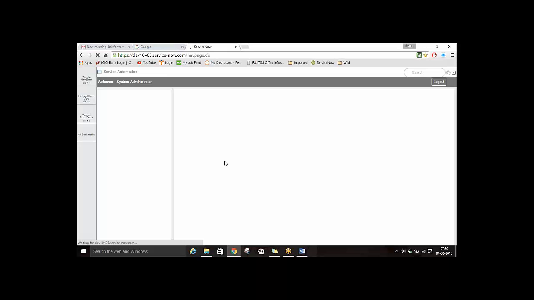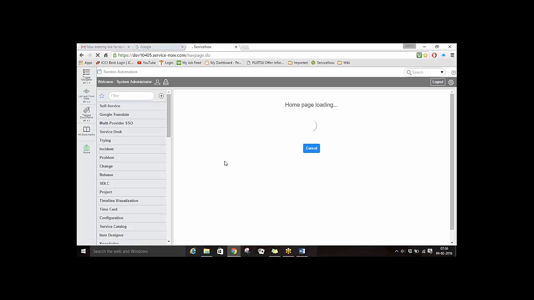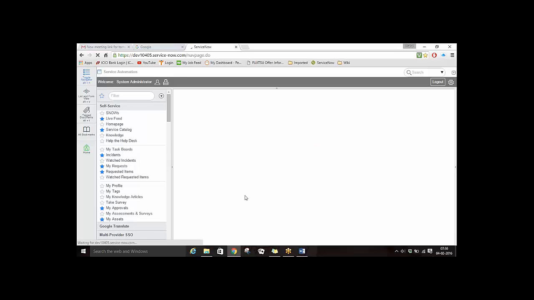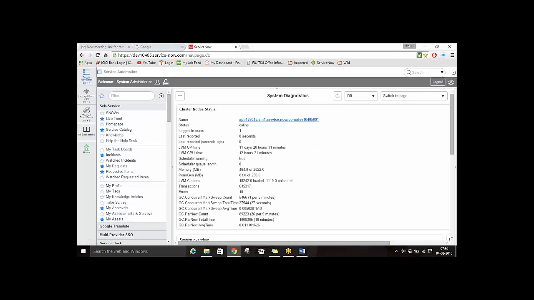For integration and to have some hands-on with it, we can use SSO Circle. This is a free tool which is available. So this is the main home page when we go on to ServiceNow.